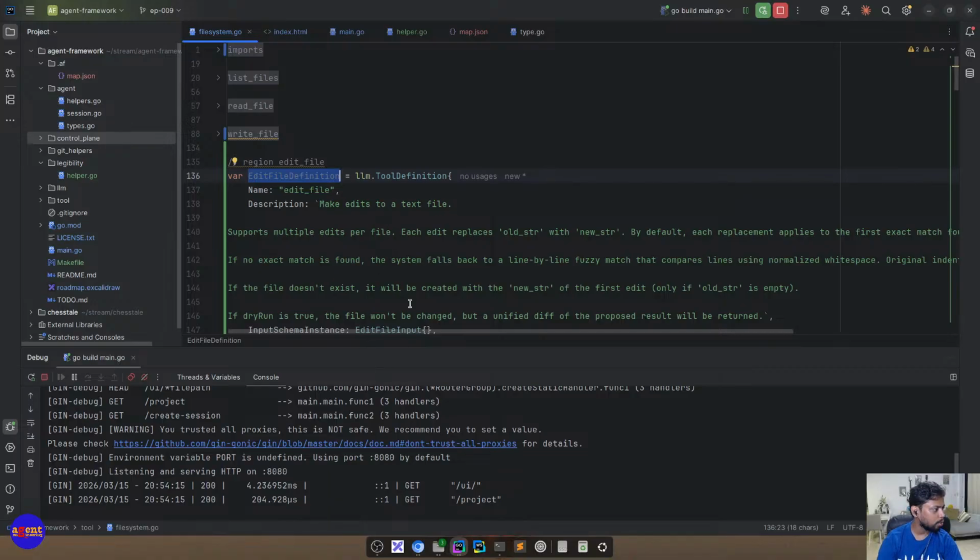I'll just quickly go through the code of the edit file function definition, the tool definition, right? So yeah, it makes edits to a text file, right? Edit to a text file. It's a single edit, right? Okay, I need to rename this actually.